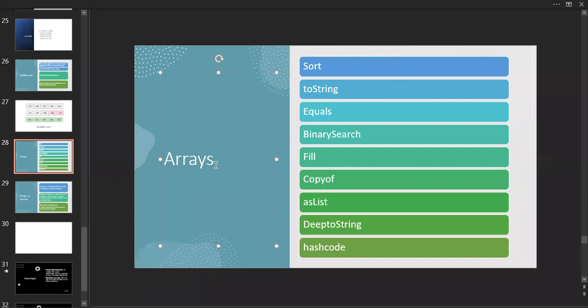So packages are like folders. Inside the util folder, we have a class called Arrays. It consists of so many methods. According to our syllabus, only these things we are going to discuss. Okay, let me just recall what we discussed yesterday. Sorting. So what is the use of sort? It is a predefined method to sort elements in an array.